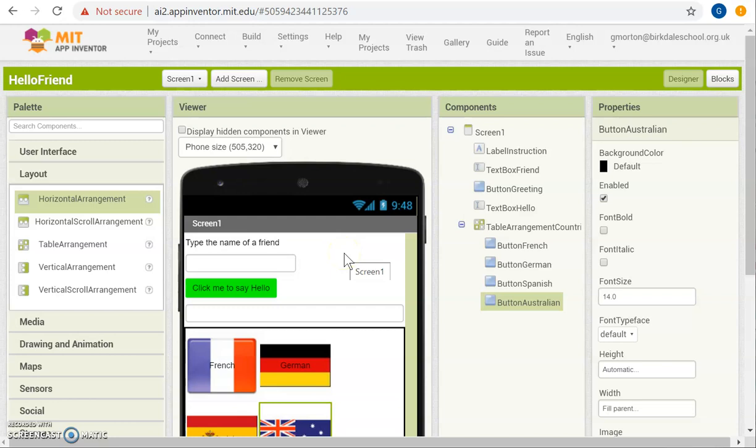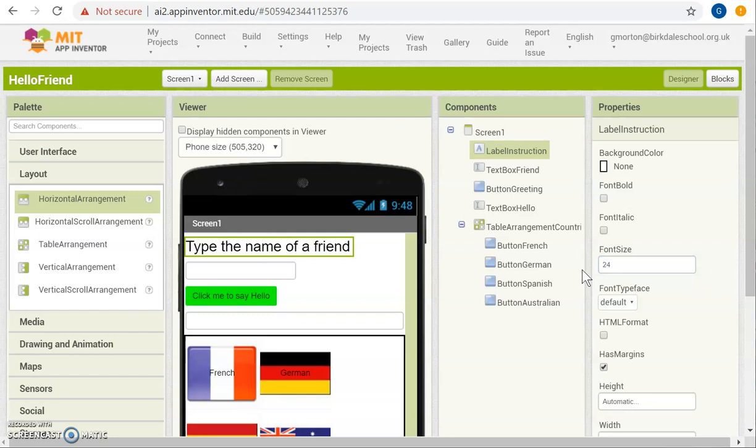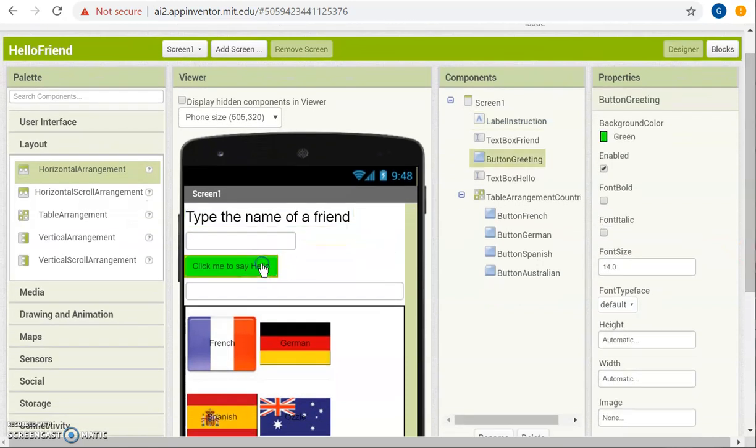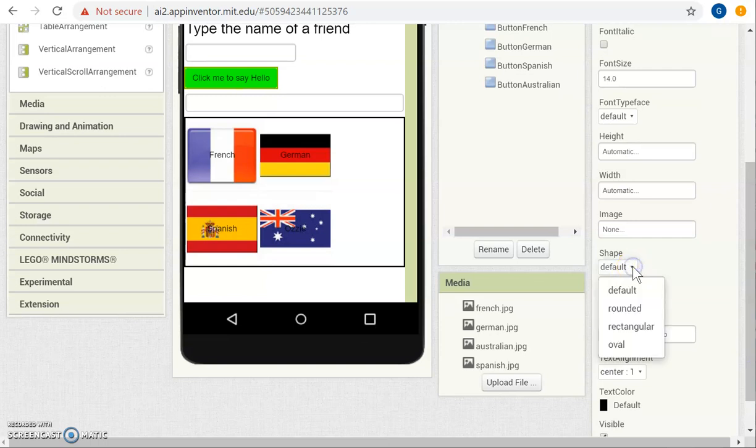And so now it might be a little bit better to think about other things in the user interface. For example, type the name of a friend, perhaps should be a little bit larger here. I'm going to go for 24 points. That seems to be quite reasonable. Click to say hello is a green button. I could change the shape from the default button into, for example, an oval.